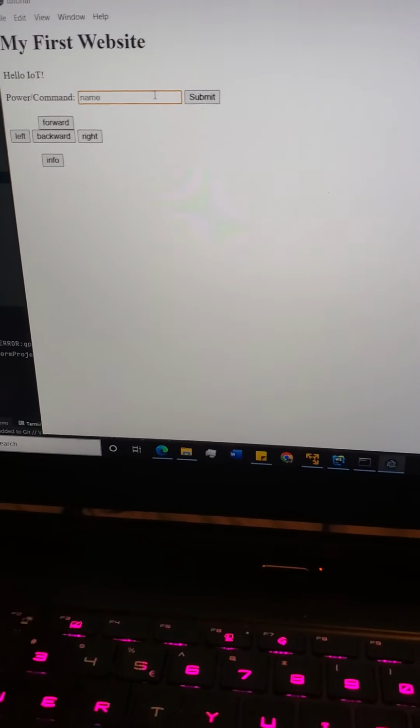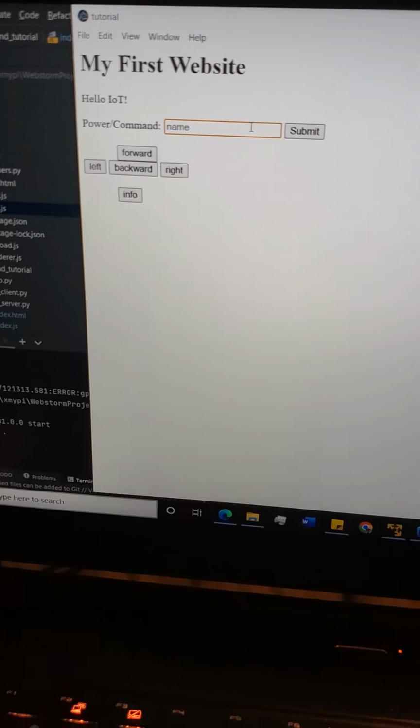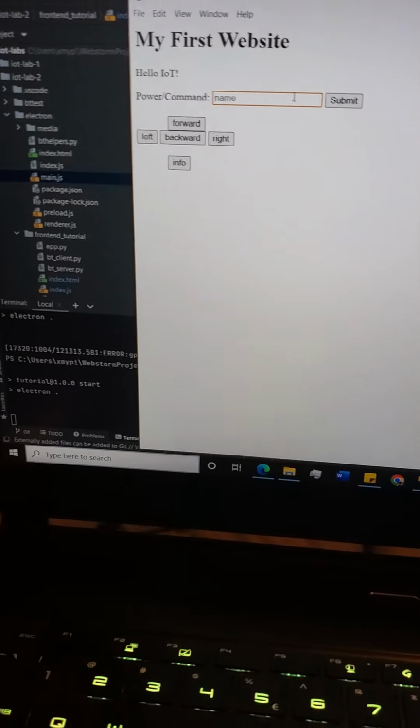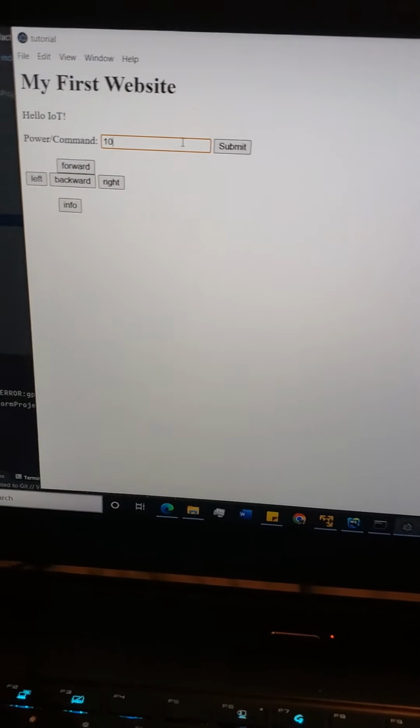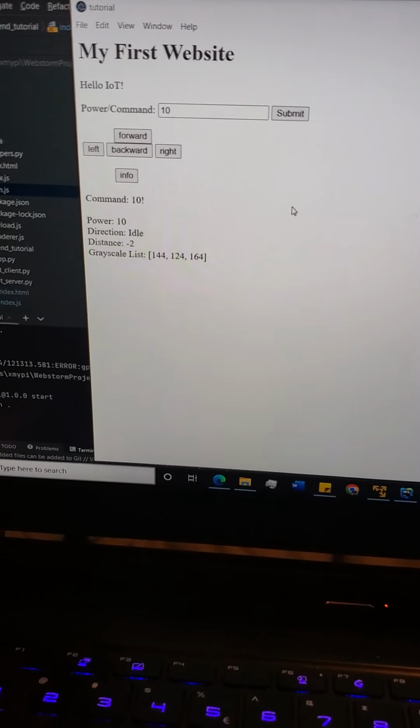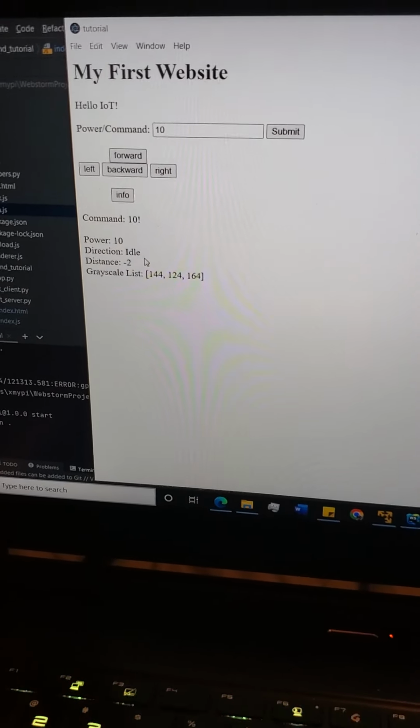I will give it some new information to work with. So here I can either give in a command or just the power value. It's normally set at zero, so I'll put it at, let's say, 10. Command is 10, and we get all the inputs back. So right now it notices it's at the power value of 10 that I just set it at.